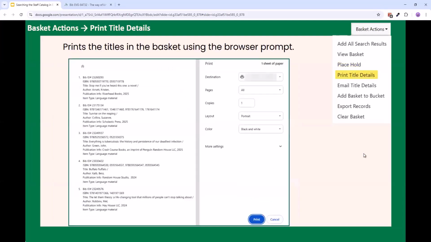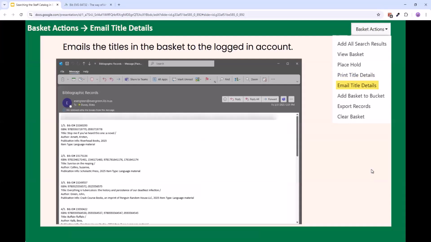Print title details will print the list of titles in the basket using the browser prompt. So you can see here you will have ISBN, title, author information, maybe some publication information, and that bib ID or that database ID. We also have the ability to email title details.